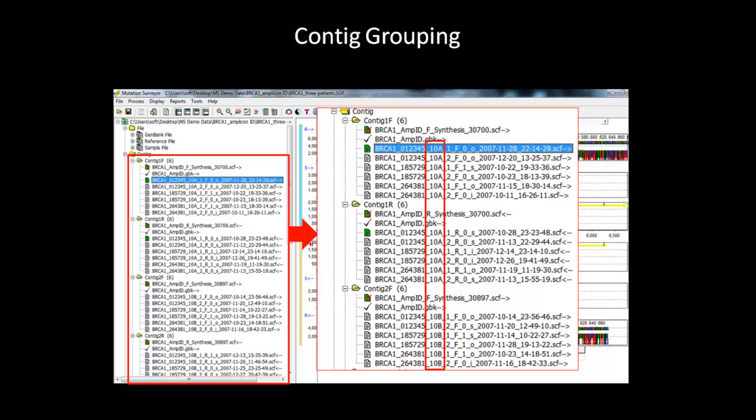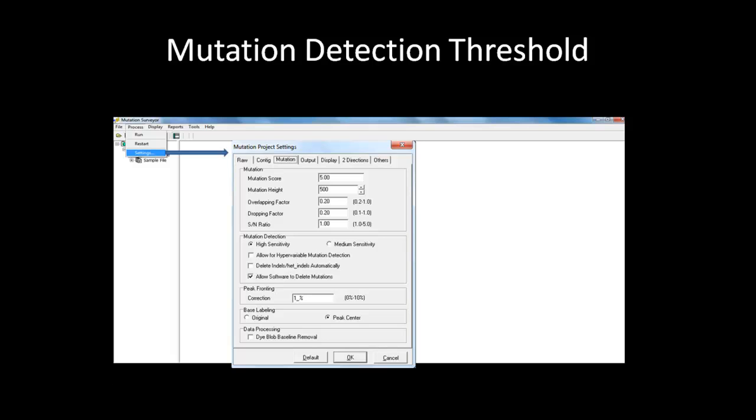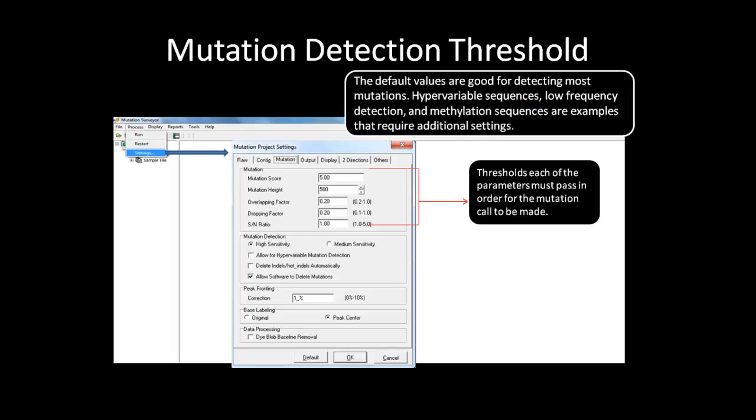We will now move on to the mutation detection threshold and options. Under the Mutation tab of the Process Settings, you can see all the thresholds set by the software for mutation detection. These default settings have been optimized to detect variations in datasets fairly well. However, all of the thresholds can be changed if needed.